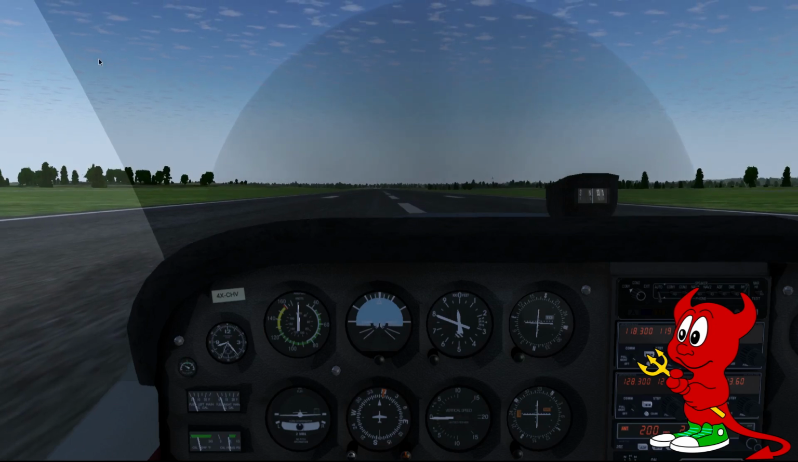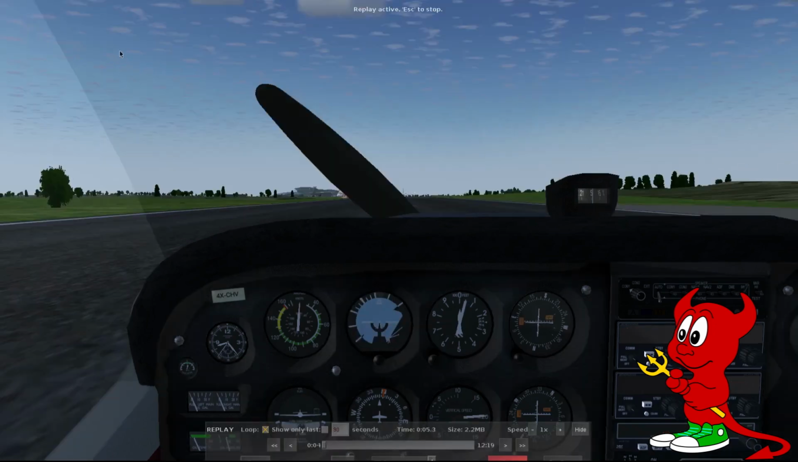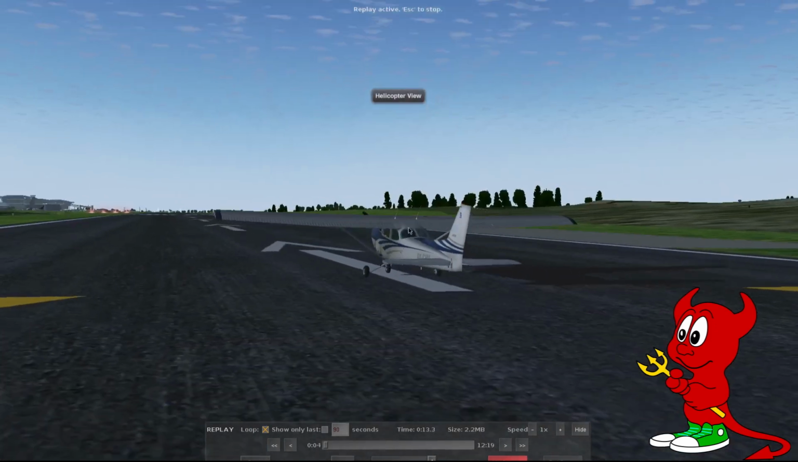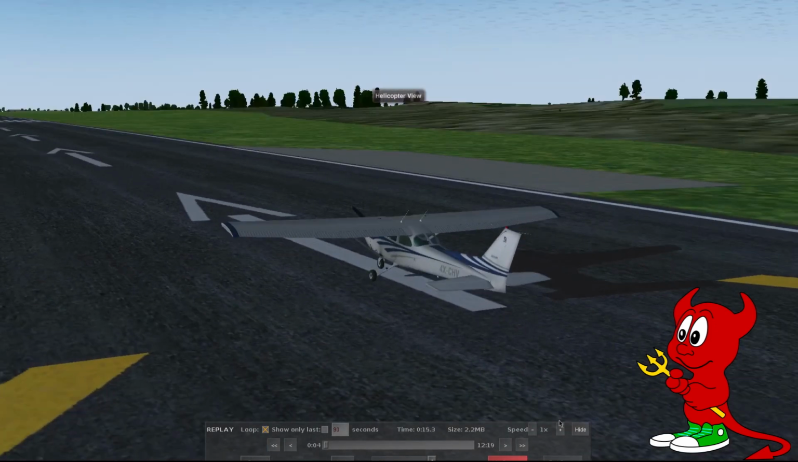And go to Control R. In the Control R, this is the replay. So let's have a look at what I've done. So here, yeah, the helicopter view. We can put the speed a little bit faster. So let's go from the takeoff.